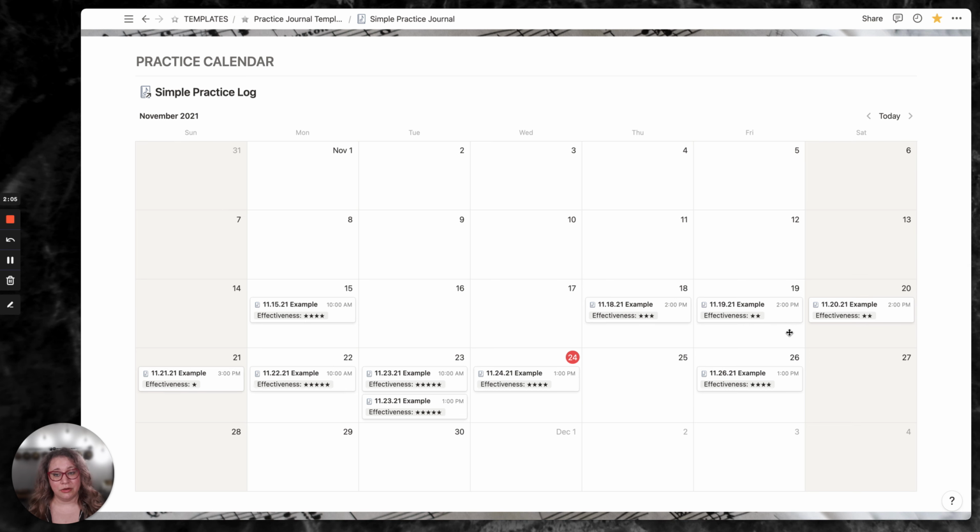Underneath, we now have a section for your practice calendar. All this is doing is taking your practice log and taking the dates of those and putting it into a calendar view. On this view, I went ahead and set the properties to show the name of the entry and then also the effectiveness, which when we go into creating an entry and applying the template, you'll see what I'm talking about there.